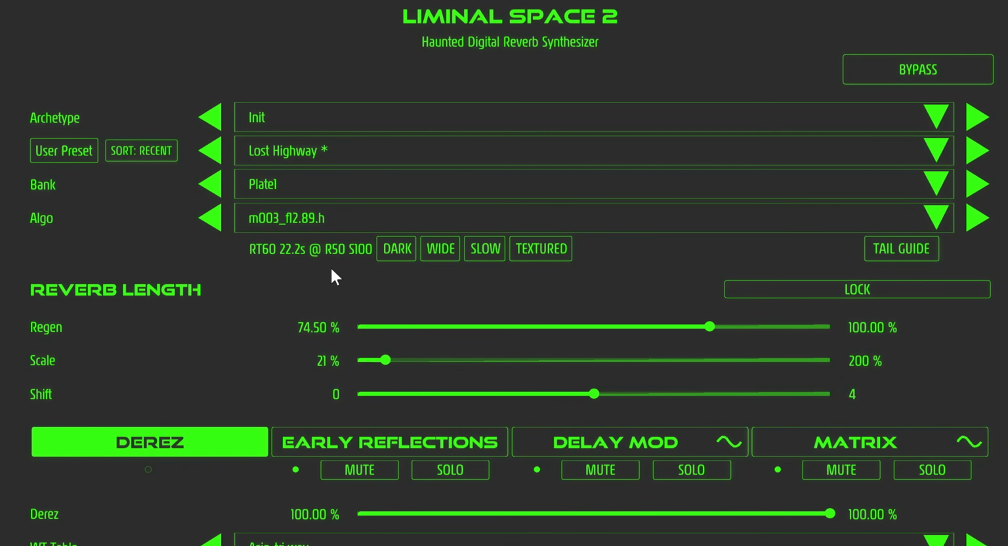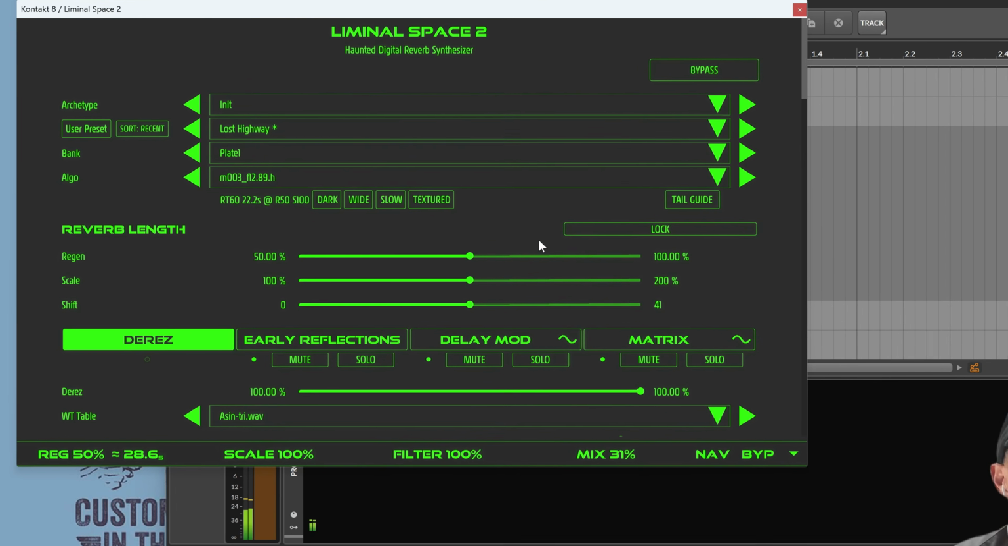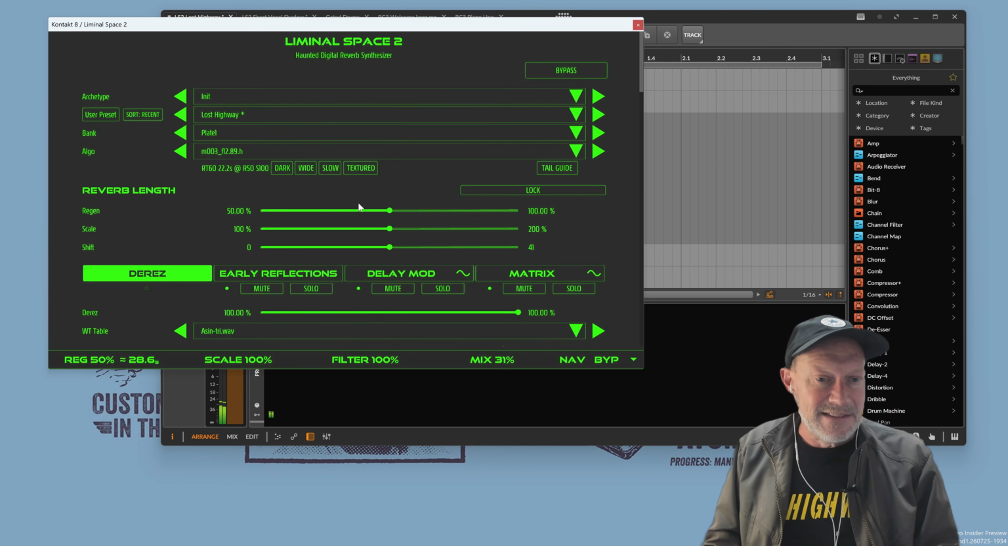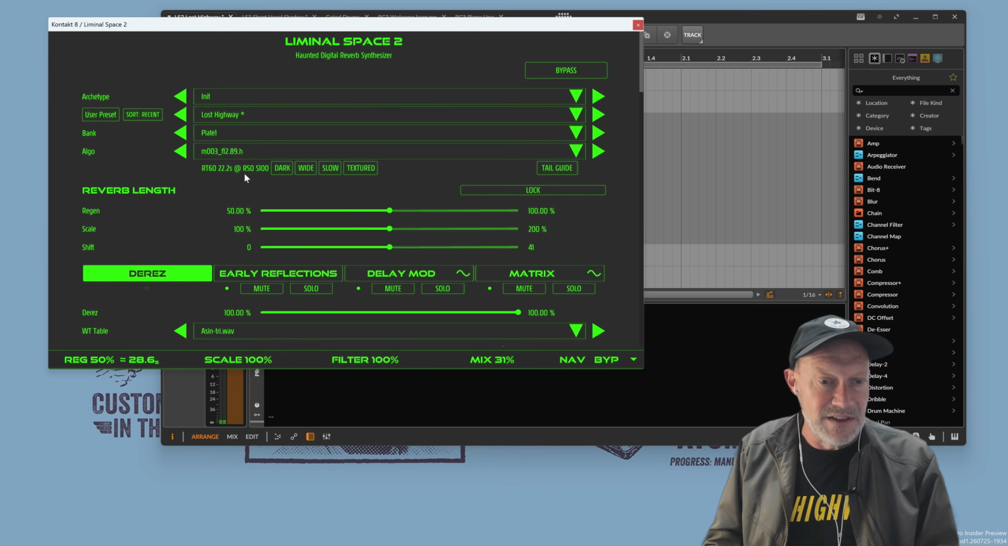You can see that its RT60 is 22.2 seconds at regen 50 and stretch 100. I'm holding down Control and clicking on regen and scale, so now this algorithm is playing at its nominal size, and its RT60 is about 22.2 seconds. In the readout in the easy panel here, it's showing 28.6. I don't know why that's a little longer. There must be something else I'm doing that it understands.